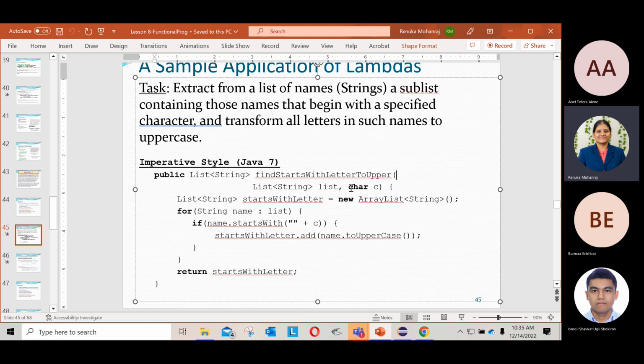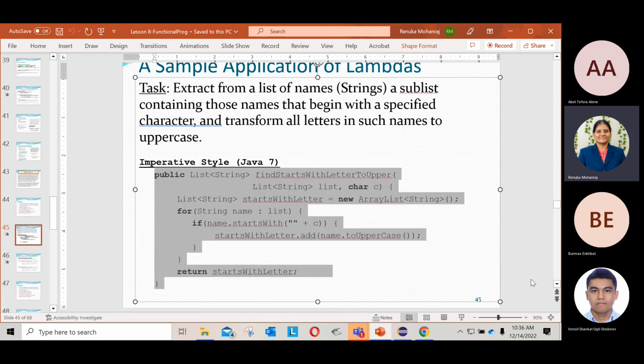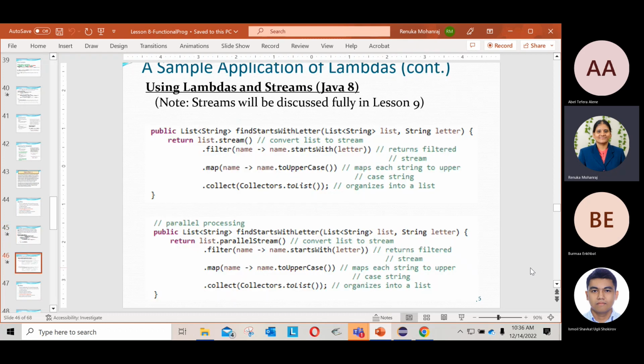Because your input is a char type, and the startsWith method will accept a string, so I cannot pass a char. So we are going to combine it with the empty string to make it a string input. Then it will check, and I'm going to add it into a list of strings to return. So we created a temporary list and add the uppercase letter. This is your regular imperative style of code, but we can do it with lambdas.